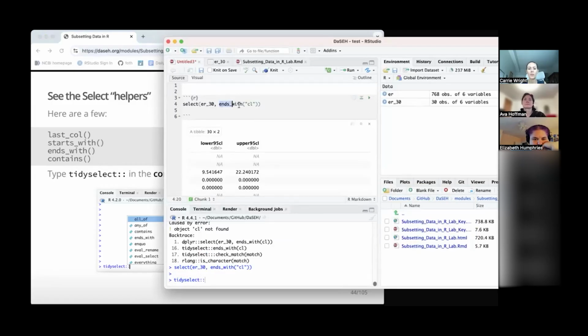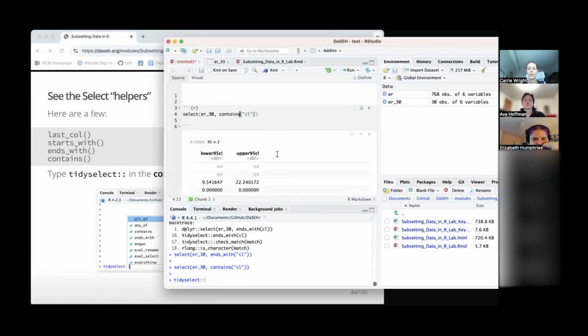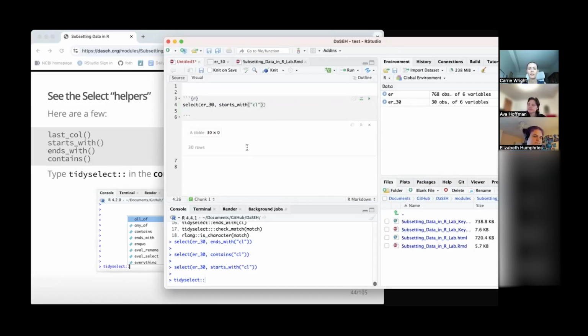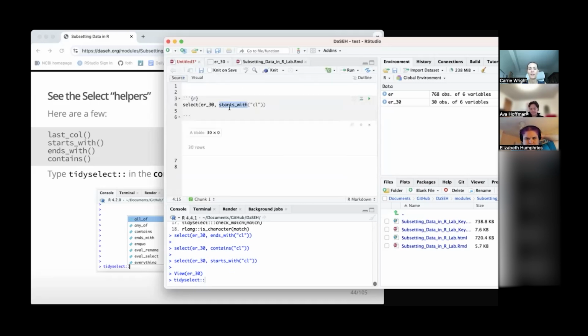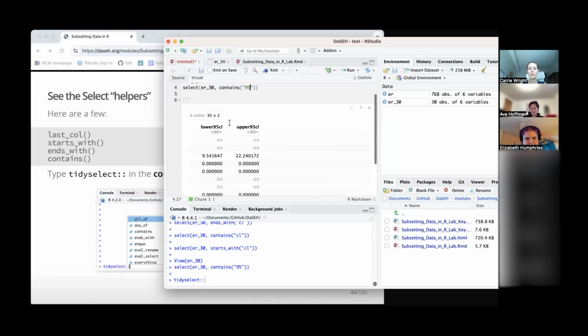So this would also work with contains because these are the only columns that contain the pattern CL. However, if I tried to do starts with, it's not going to work because they do not start with CL. Contains is nice also, though, in case we have a pattern that is internal to this. So say we wanted to do ER, for example, or 95, then that would be useful. So let's try that. That also works.